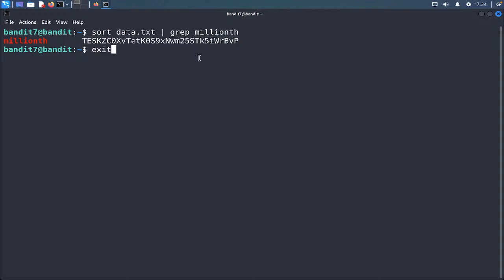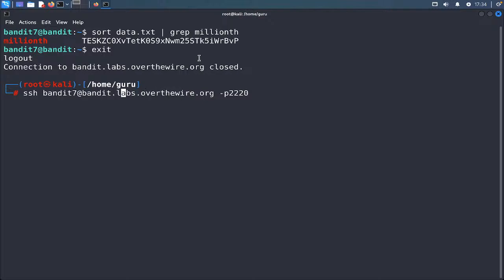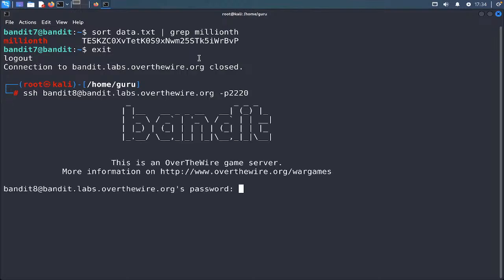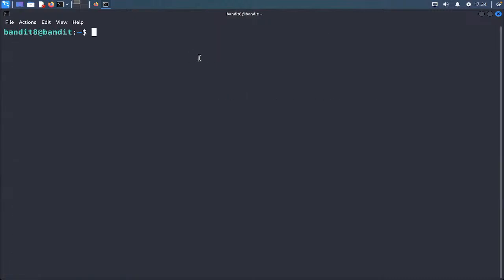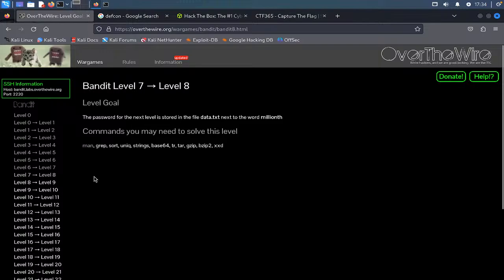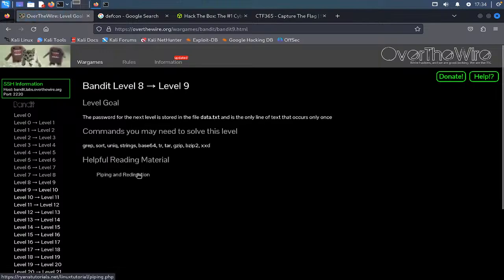All right, so if I do exit once again, I'm going to change my level to bandit8, pasting the password, and here we are. Alright, so we are in bandit8. Now let's go from level 8 to level 9. The password of the next level is stored in the file data.txt and is the only line of text that occurs only once, right? So there is a line which occurs only once in this data.txt.